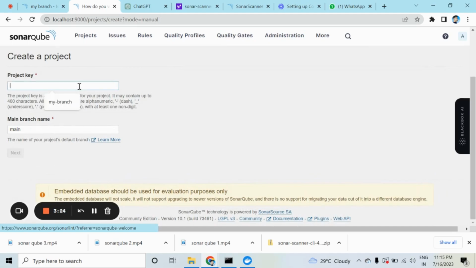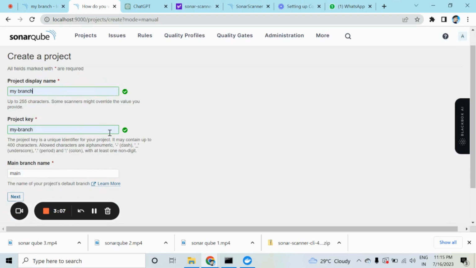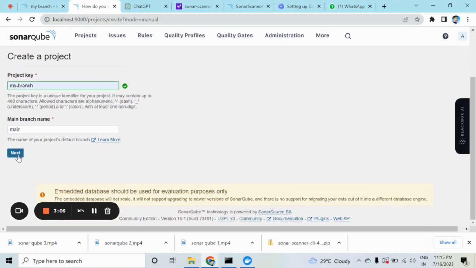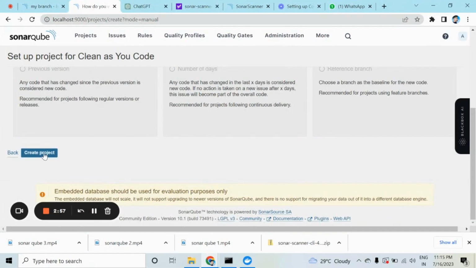So enter your project key. You can enter any name in here. Keep the project display name and project key the same name. Okay, and next click OK. Choose the global setting and now click on create project.